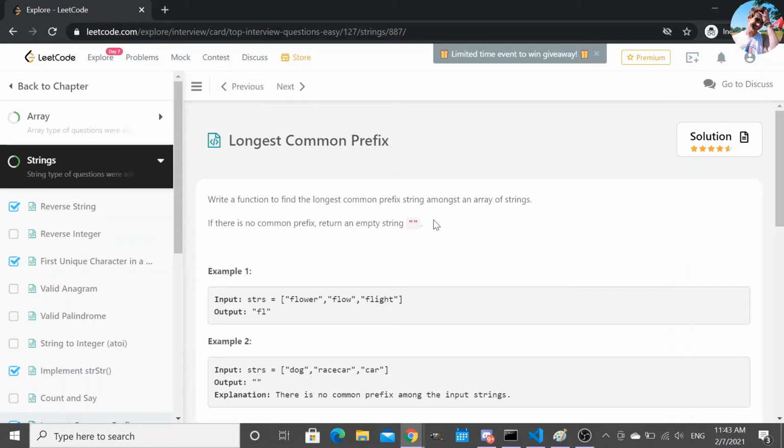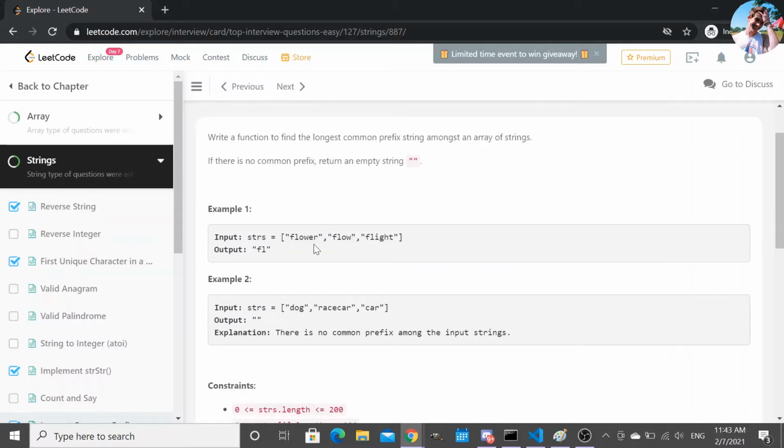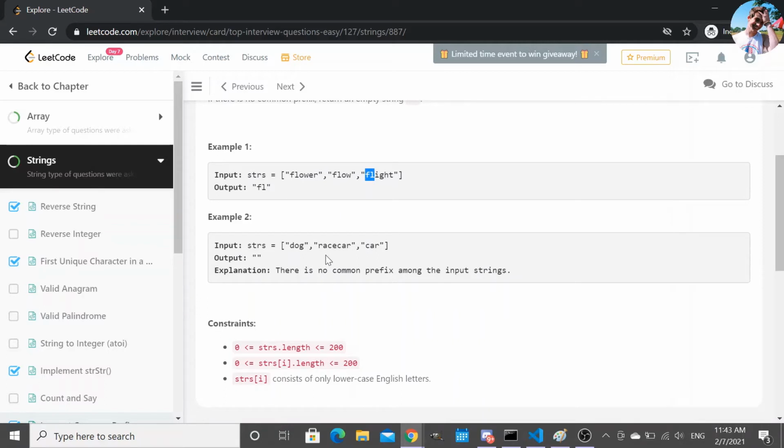If we take a look at a couple of their examples, we have this array of strings, flower, flow, and flight, and the longest common prefix would be FL in this case, because if we take a look, FLO, but I is kind of the outlier here, so that would leave us with FL. Then we have this example where there's no common prefix at all, so we would return an empty string.